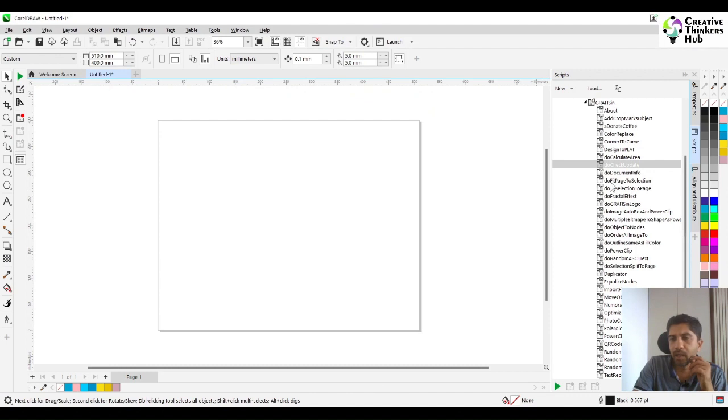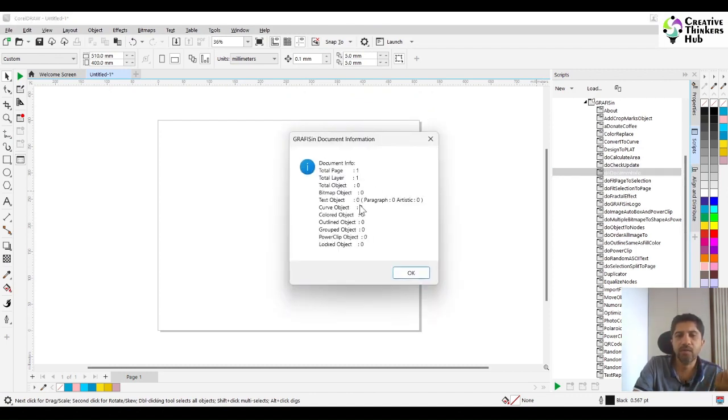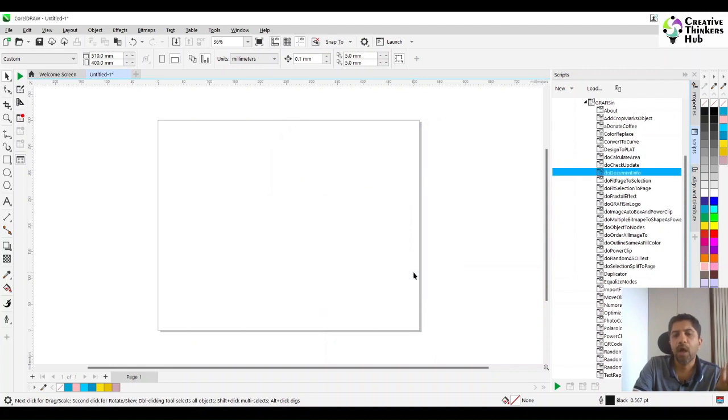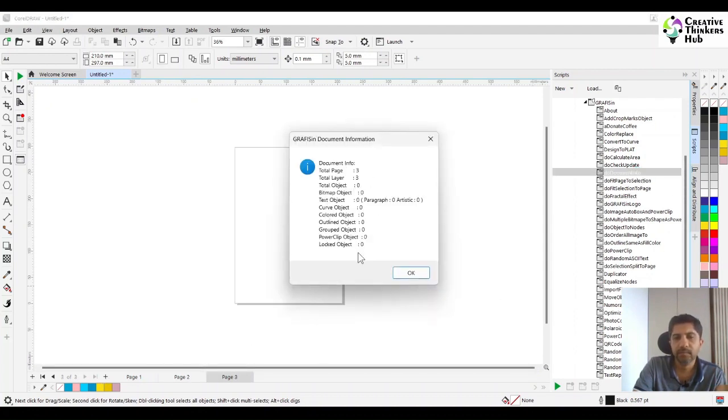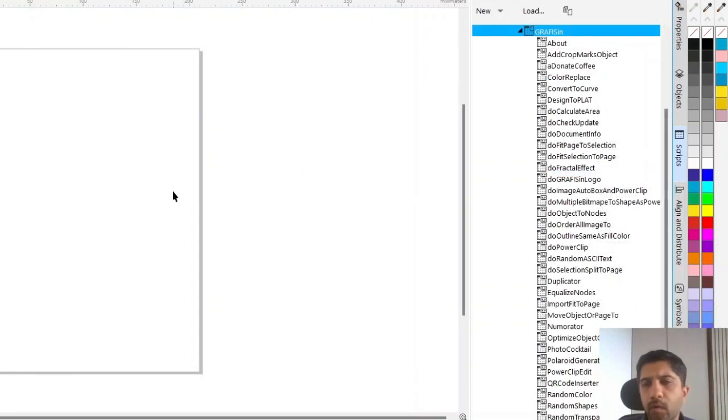Fine. Do document info. Now what is this? That is page one, everything. It will give you info on how many pages you're doing. If you add pages, it will just give you info that it is a 3-page document and what it has, how many objects, how many bitmaps, everything. So now taking this forward, I think there are many macros.